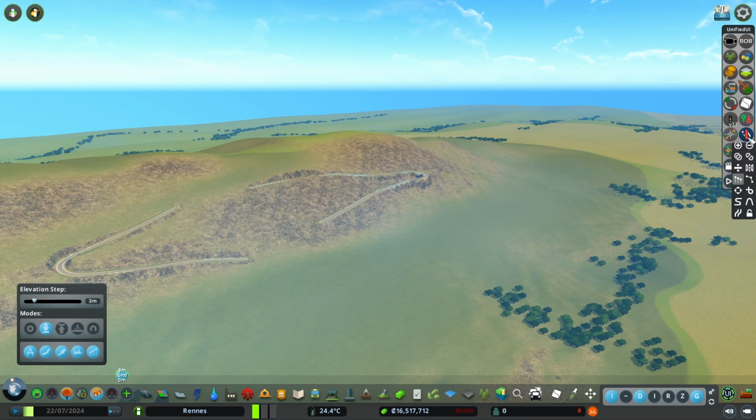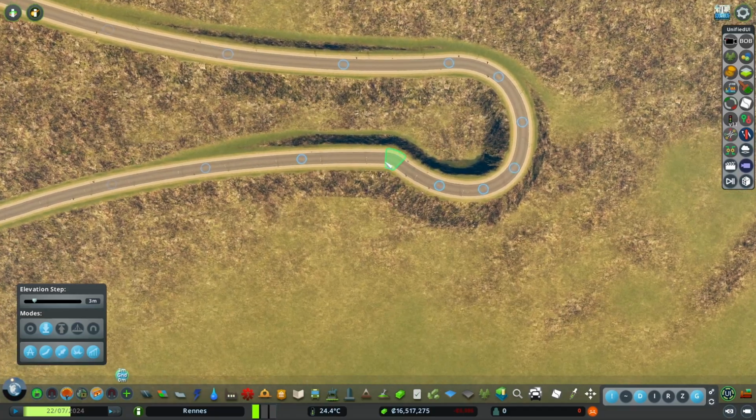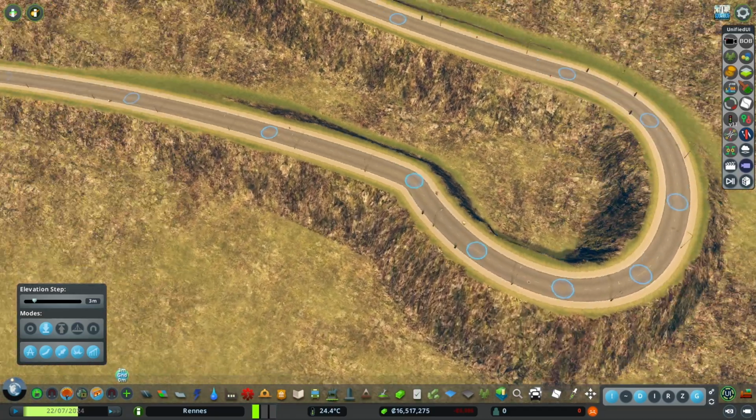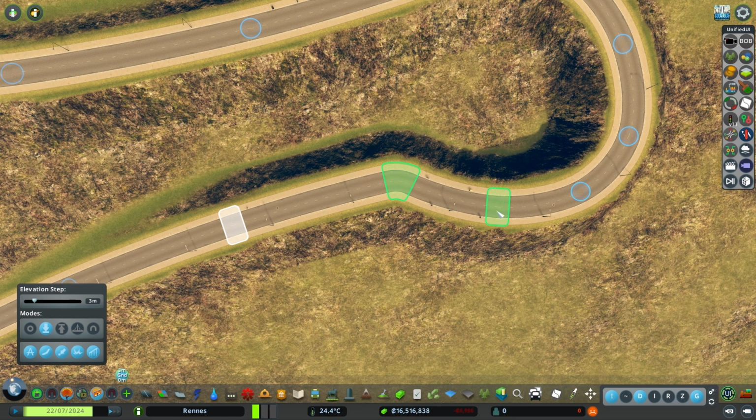Next feature is arrange at line mode, which is basically, oh, this is great, we have this weird node here. That means I can show how it works. If we want to smooth out a weird curve, for example here, we can do it with one segment as well. No, I don't think we can. Yeah, it has to be two segments or more.